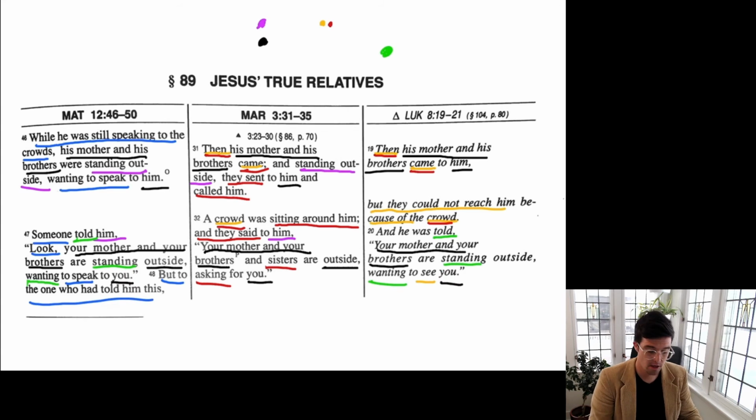When it comes to Mark, we have this unique verb sent. We have called as a unique aspect of Mark. We have the crowd, what they're doing, sitting around him. They're only sitting around Jesus in Mark, and they only say or said to Jesus in Mark. And then Mark also has the sisters included with the brothers. This is a unique addition to Mark. So this is actually a case where Matthew and Luke agree with each other by omitting something from Mark. So they've taken out the sisters that are in Mark.